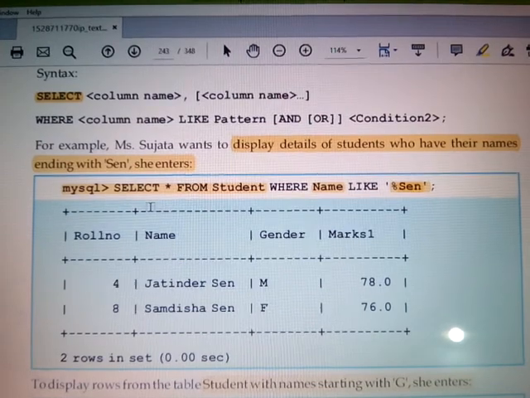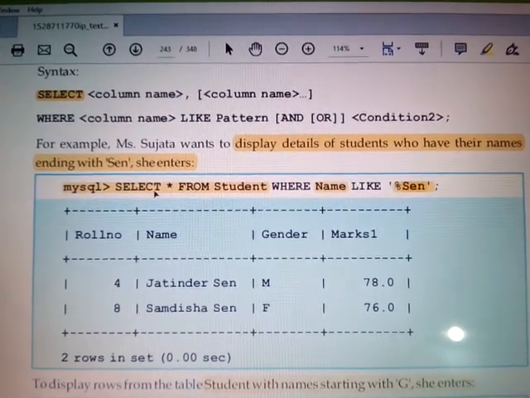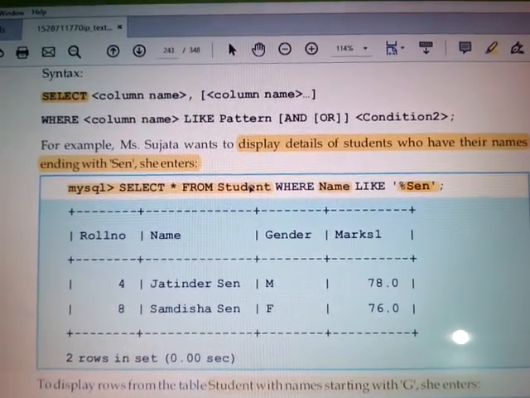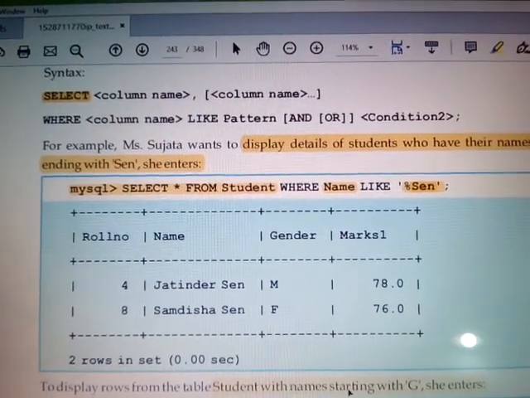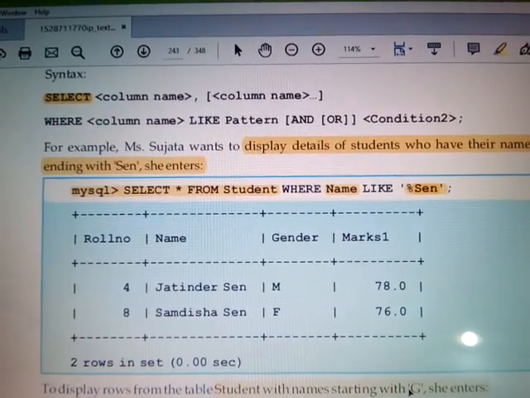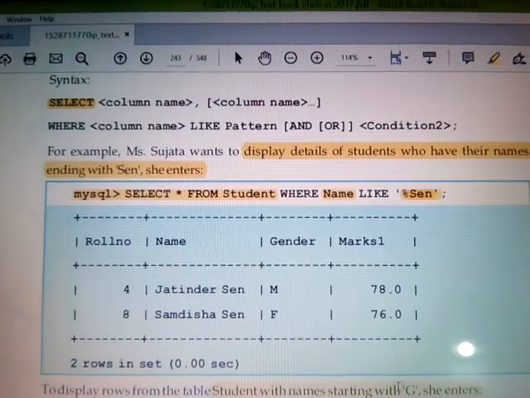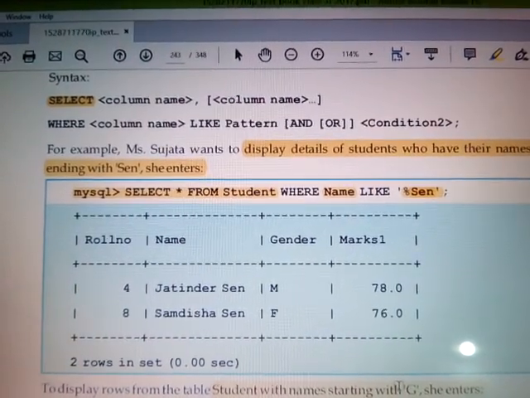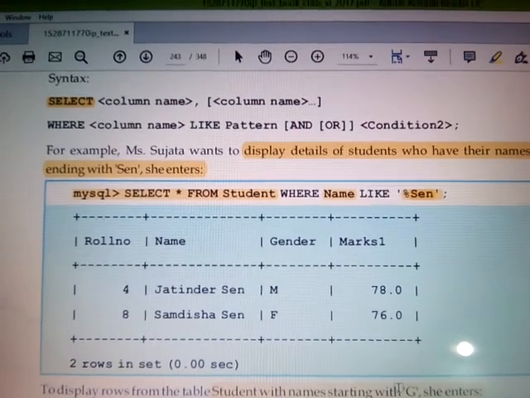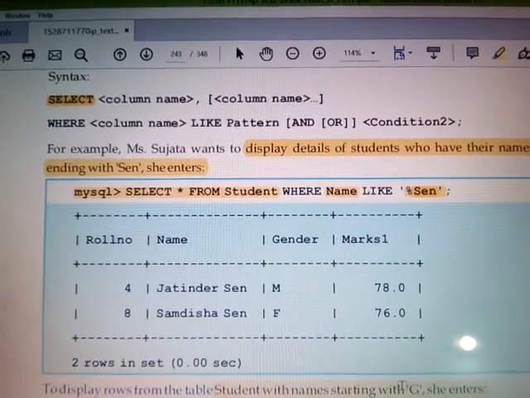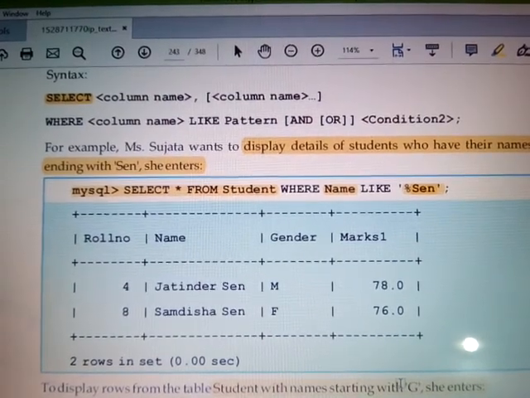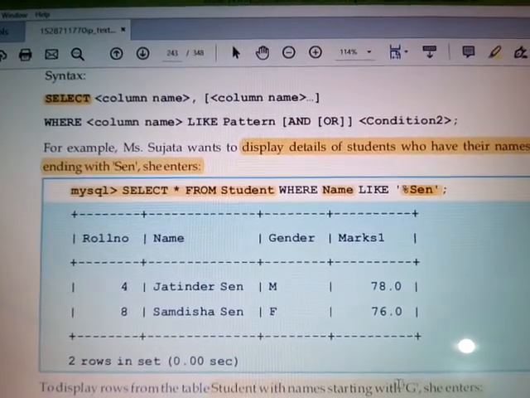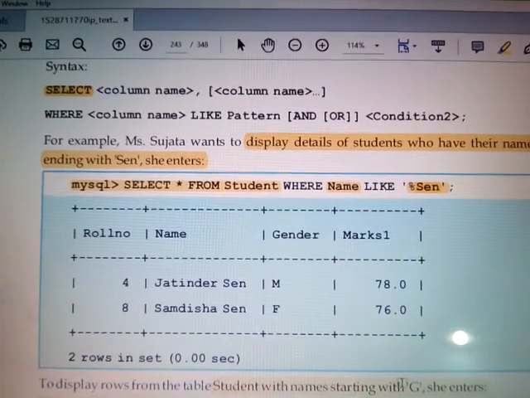So the query statement will be all the same. It will be select asterisk from table name, that is student, where name like. The question says where name starts with G. I told you if it is given as starting with, what will we do? We will write the symbol afterwards. So the query statement will be where name like, single quotes open, G percentage, and single quotes close.